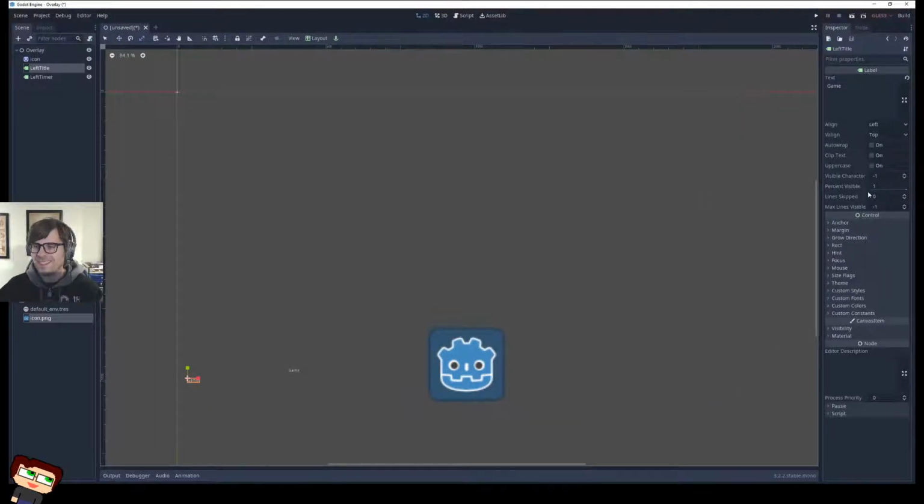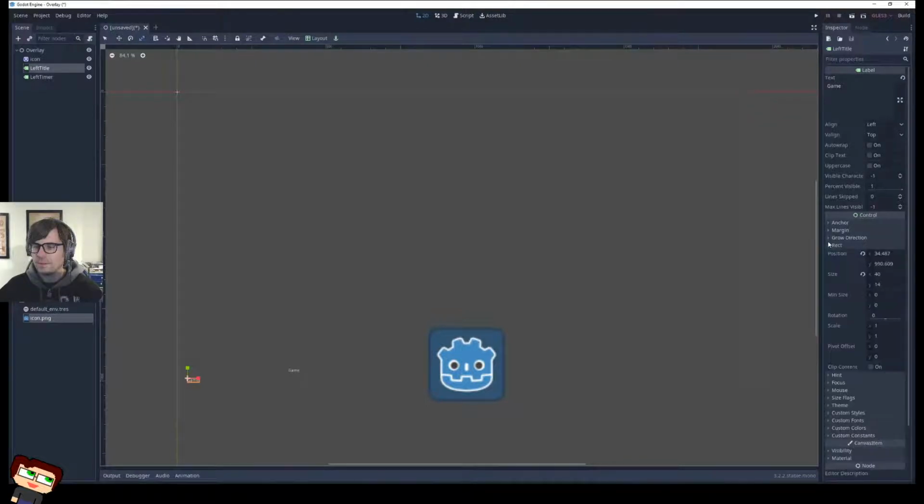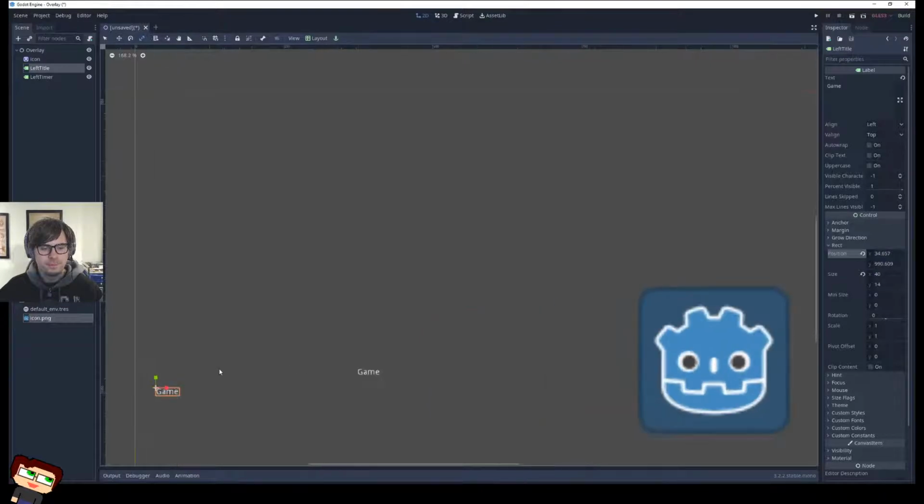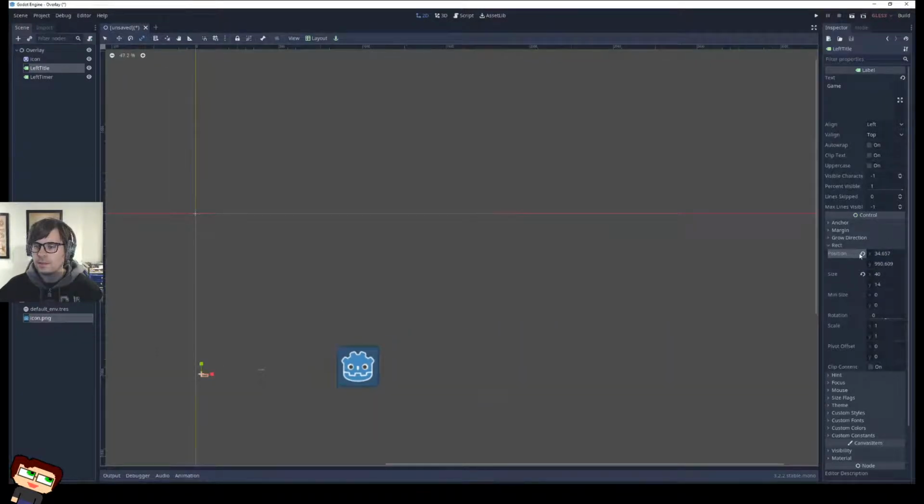I know I'm not seeing it. This is annoying me. Rect, if I go boop, nope. Reset, oh, that's my position. Who cares about position? Size, what happens if I increase the size? X, 100, nothing. What am I missing? Why can't I see the font size scale? Do I have to scale it? No.